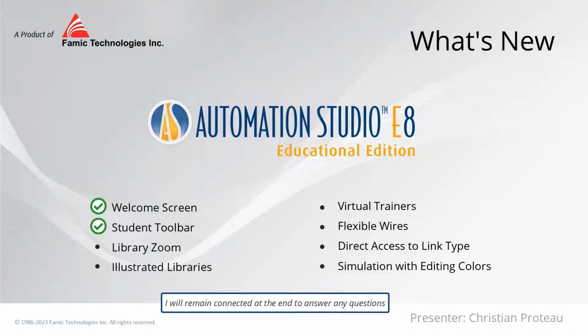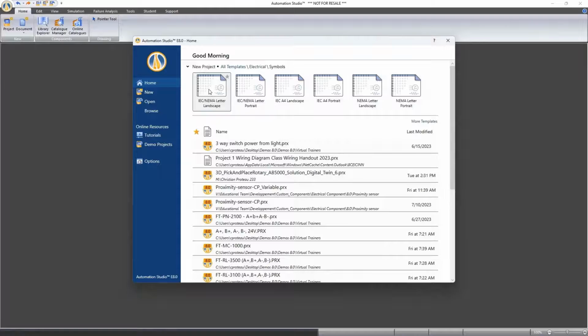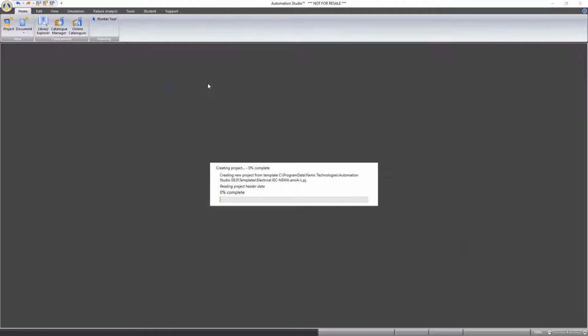Okay, now the second topic is the student toolbar. So let's open an electrical model. Let's keep it simple and just use the symbol template.